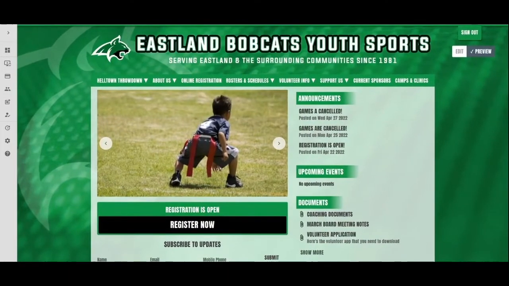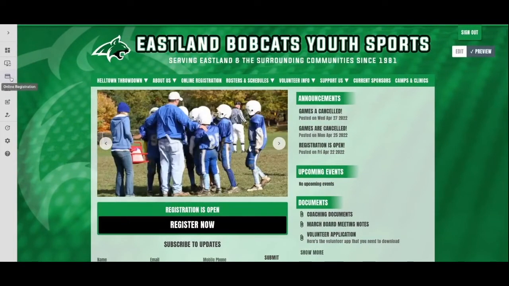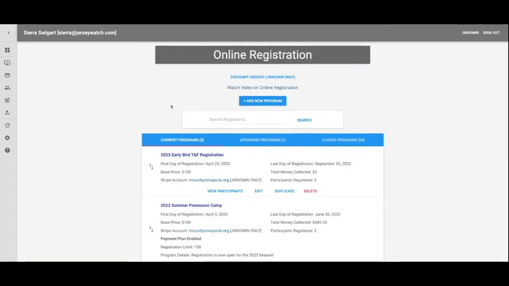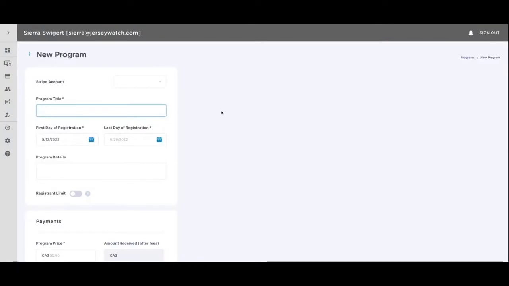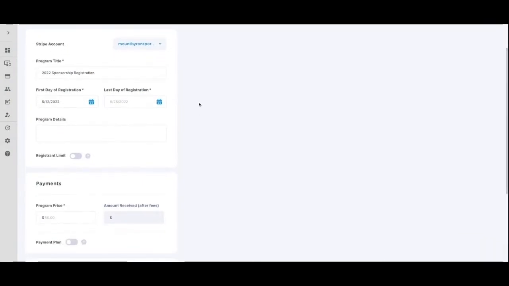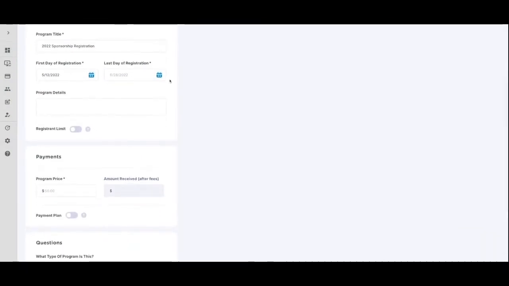So the first thing we're going to do is navigate over to our online registration tab, and we are going to go ahead and create a new program by clicking add new program and then create new program. What we're going to do next is name our program title something that will make sense for potential sponsors. And for this example, we're going to go ahead and name it 2022 Sponsorship Registration. For this example, I think it makes the most sense to have it run for an entire year. So we're going to go ahead and set this up to end on May 12th, 2023.